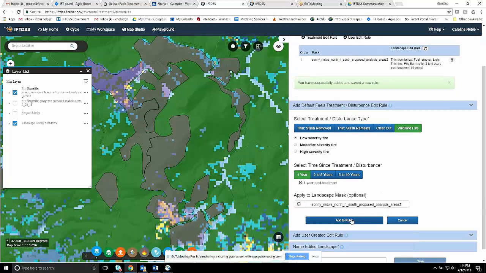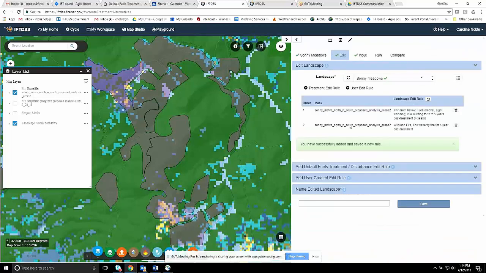So I've got these 2 rules. It's cumulative. They build on one another, and you apply them in order. That's important. And then my resulting landscape should reflect this pre-commercial thinning across all these treatment units. I'll just name this one test, and go to the next step.